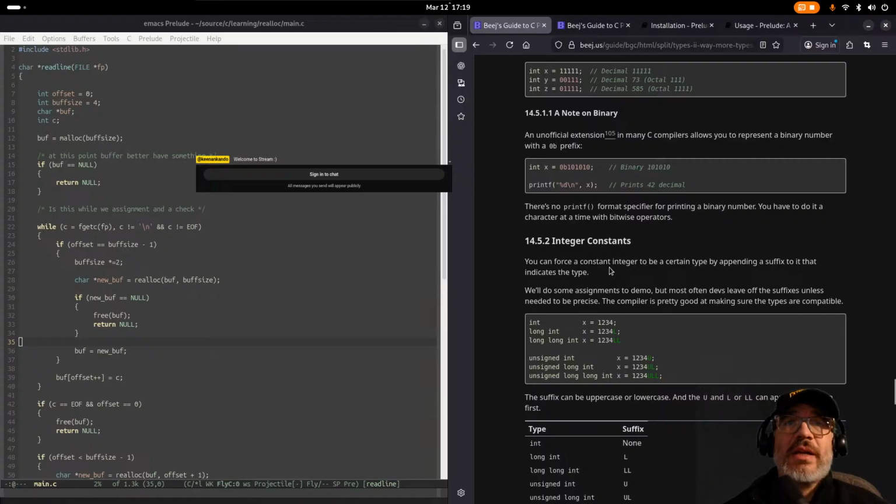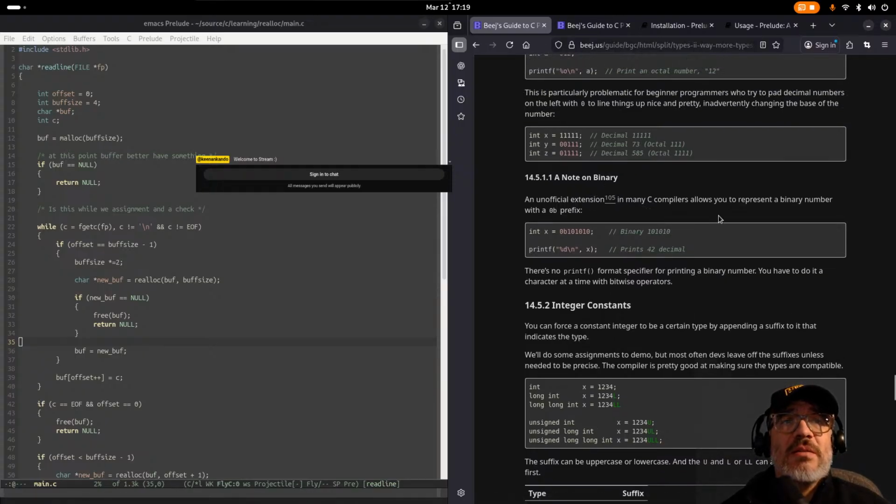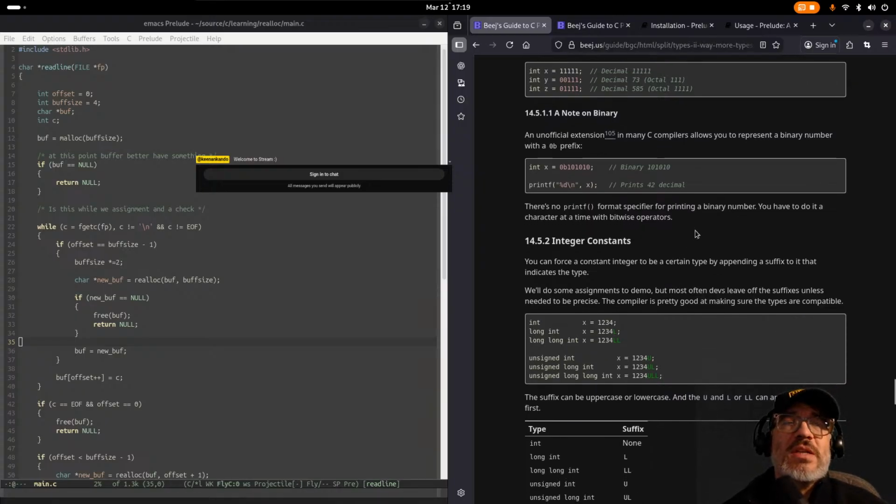A note on binary. An unofficial extension in many C compilers allows you to represent a binary number with a 0b prefix. This prints 42 decimal. There's no printf format specifier for printing a binary number. You have to do it a character at a time with bitwise operators.